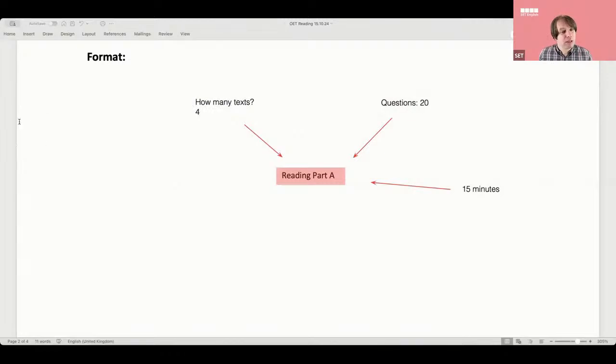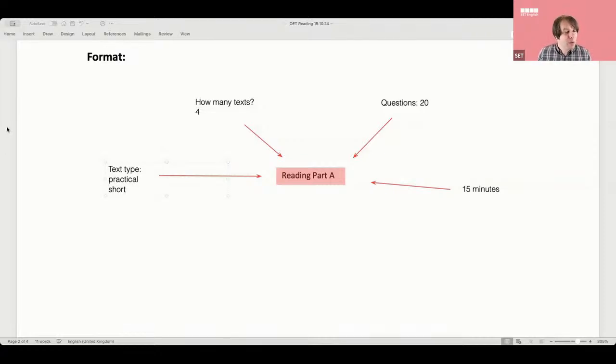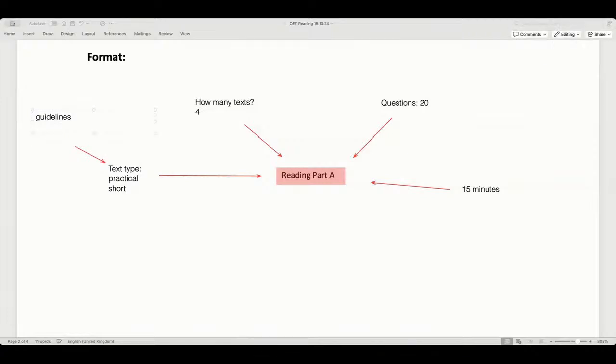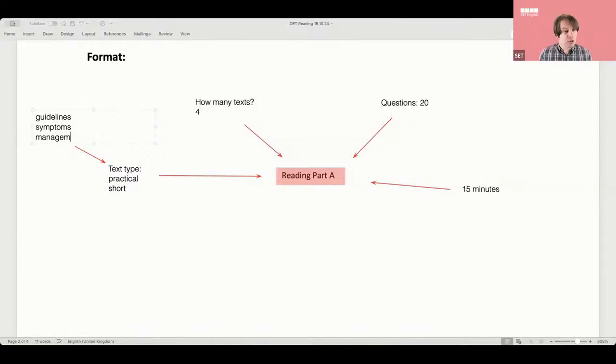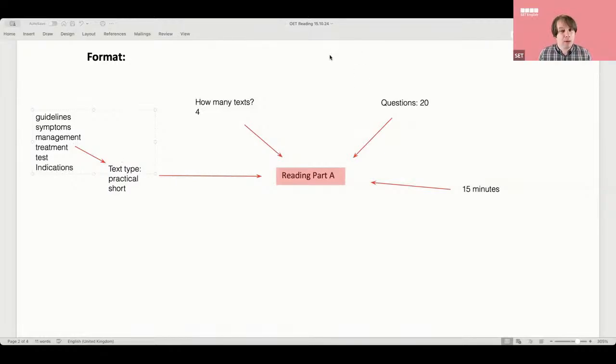What type of texts will we read? Maybe new research or new treatment, some condition of disease. It's always practical, short texts. So it's usually, and this is very important, guidelines. What else? Conditions, symptoms, management, treatment, tests, medication, dosage, investigation, indications, contraindications, presentation. These are the main ideas of the texts. You always see the same every time.